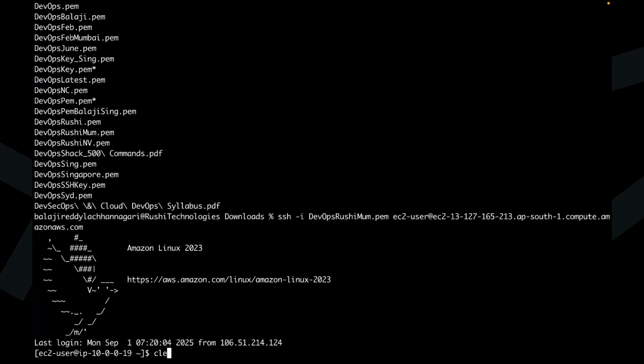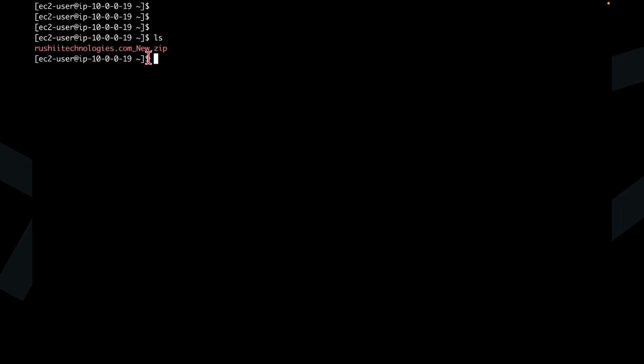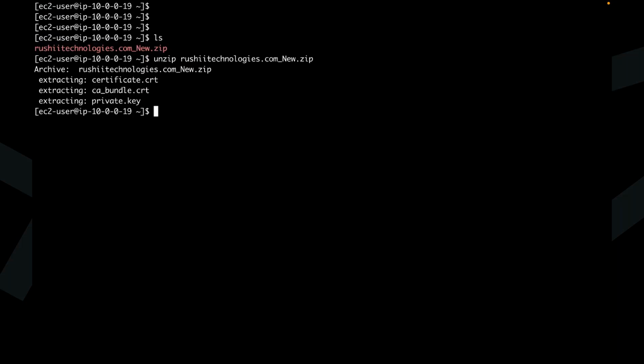Now here I have that file. I will unzip this. Maybe what you can do, sudo or normal unzip also. If you don't have the unzip command, you can install the unzip software and extract. Now I have this private key also, the certificate and the certificate bundle. We have three files here.